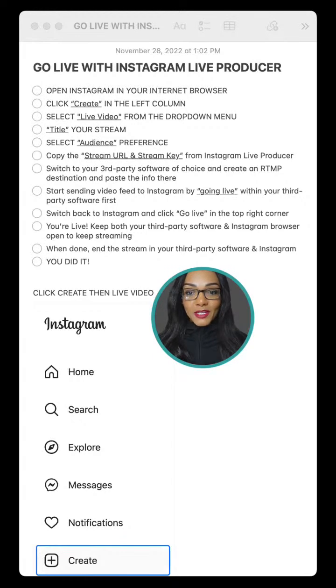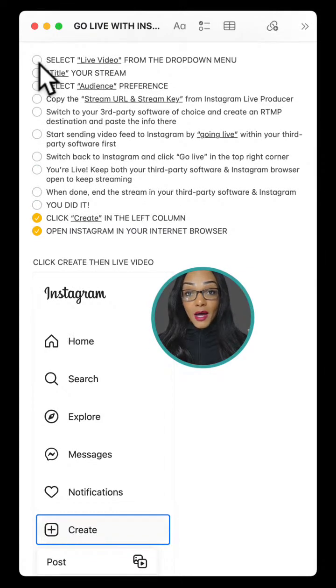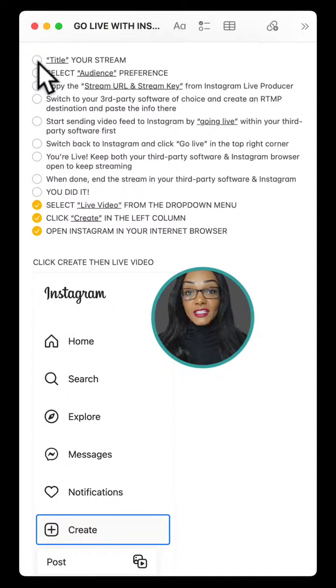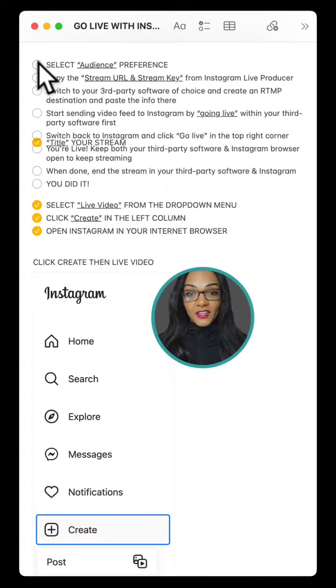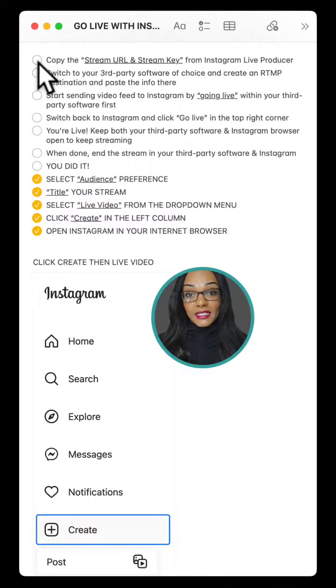Okay. So first, you're going to open Instagram in your internet browser. Check. Then you're going to click Create in the left column. It's going to pop down a drop-down box, and you can select live video. Right now I might just say post, but once you get this feature, you'll also have select live video from that drop-down menu. Then you're going to title your stream. You're going to select the audience, and the audience is going to be either public or practice.